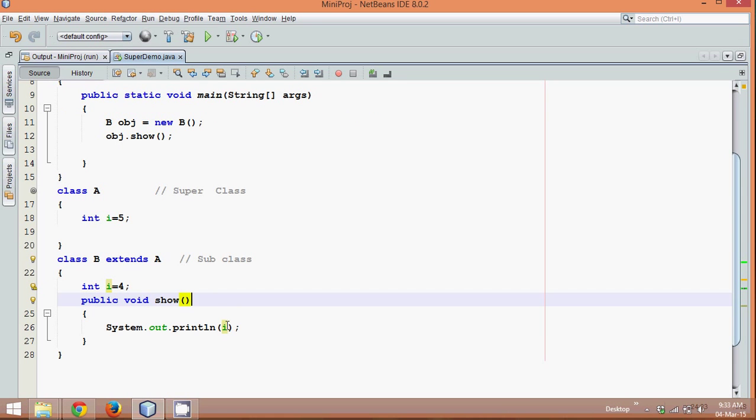But what if I want the output as 5? I want to fetch the value of i from the superclass. The only way you can do is we can say new A, or the object of A, and then we can call i. Now since we are extending that A, why create an object? You can simply use a keyword called super. So we can simply say super.i. This time this i references this i, you can see it is highlighted now. And if I run this code, the output is 5, right? So this is the importance of super keyword.